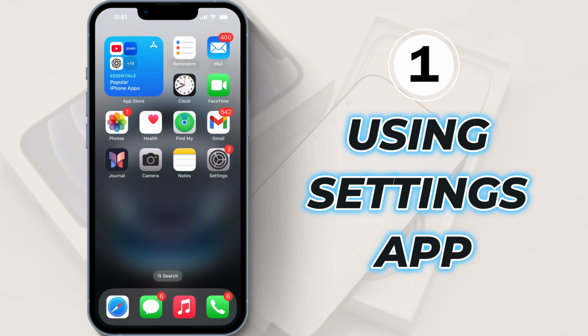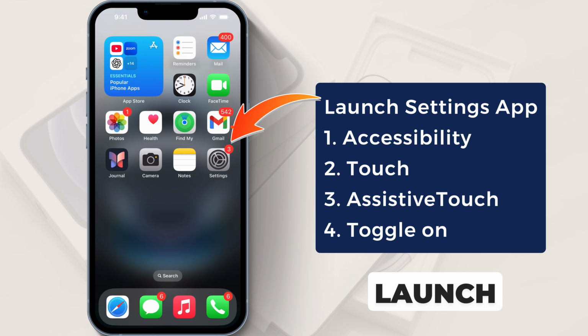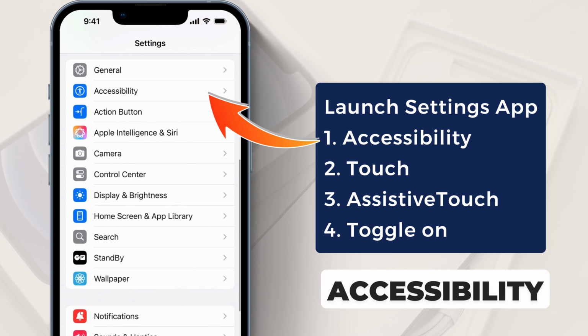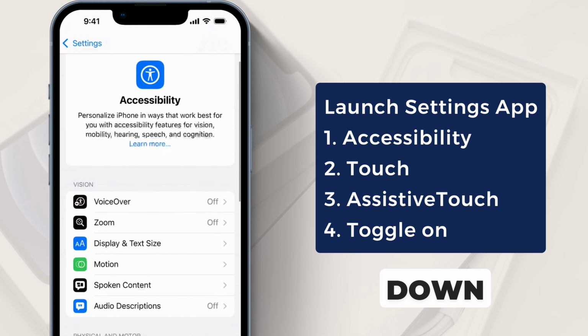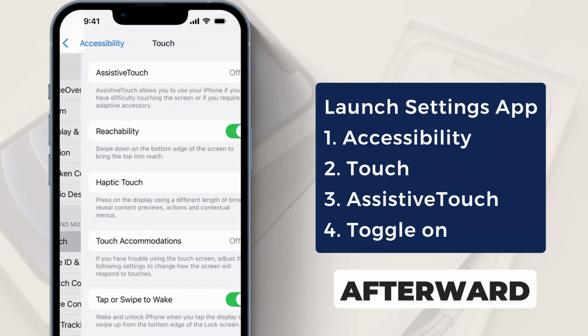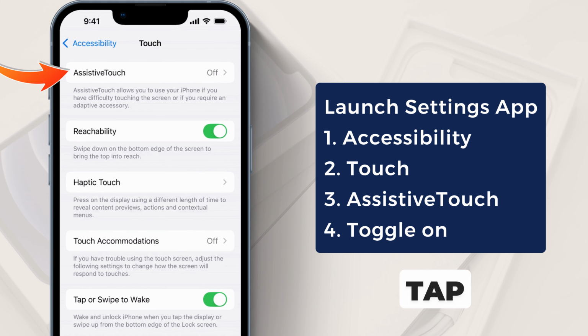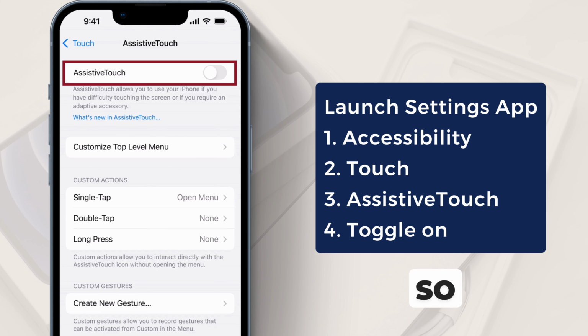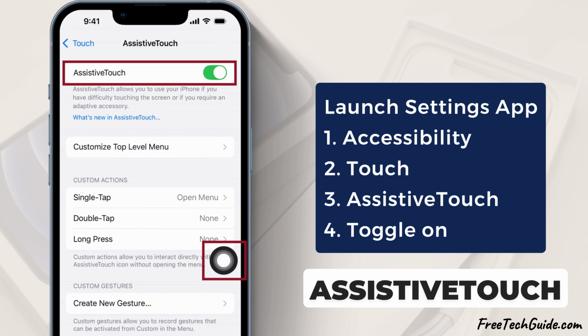Using the Settings app, all we need to do is launch the Settings app on our iPhone, scroll down and tap on Accessibility. Then, scroll down and tap on Touch. Afterward, we see Assistive Touch. Tap on it to open it. By default, it's off. So, turn on the toggle next to Assistive Touch.